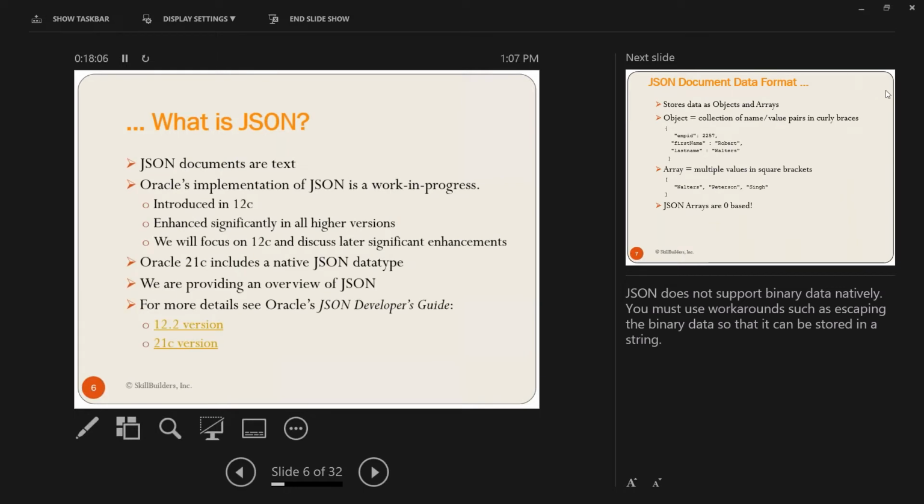Okay, we know JSON is text. That's fine. We have some nice capabilities here, and Oracle's implementation of JSON started with Oracle 12c, and if you're in 12 or above, you pretty much have enough JSON to really work with. However, Oracle's implementation is a work in progress. It has been significantly enhanced in higher versions. We'll focus on 12c and we'll discuss the significant enhancements in later versions and where and when you can use it. For instance, 21c, which most people are not on at this point, but that includes, for the first time, a native JSON data type.